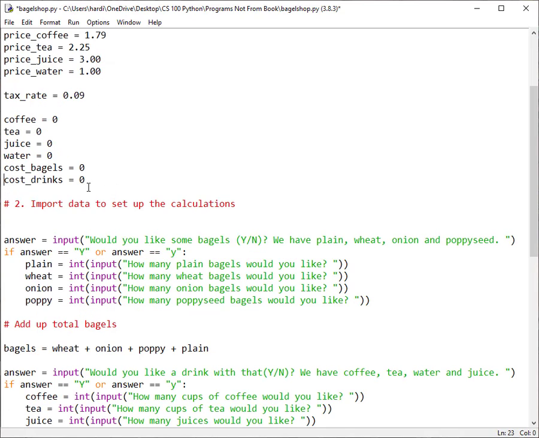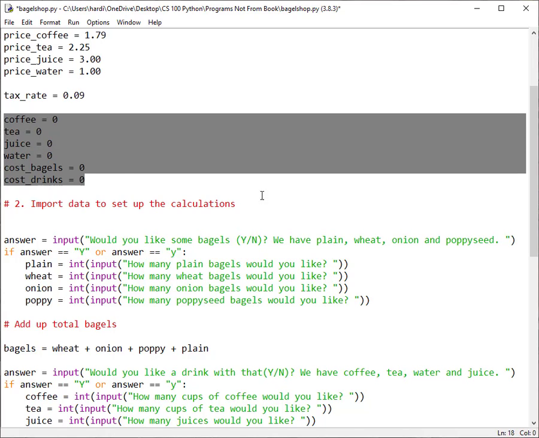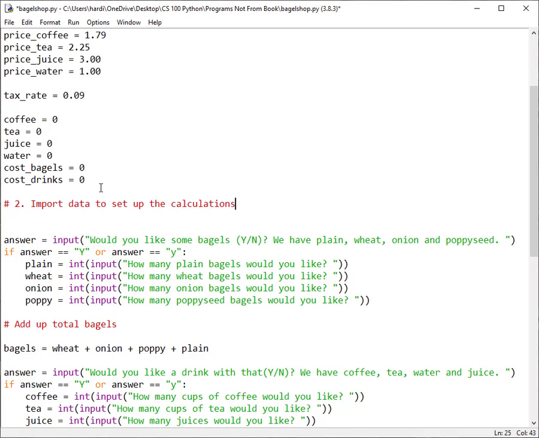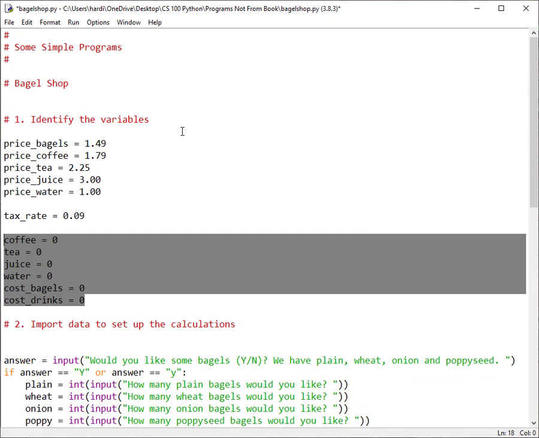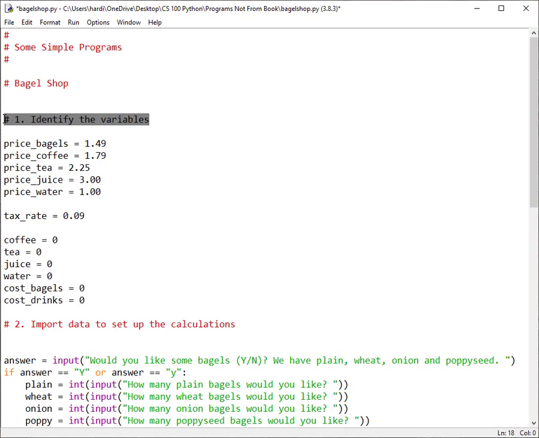So now, perhaps I have made all the variables that I need to. I've put them all up at the top so Python knows what they are. I've given them some value. So I have defined the variables. I've identified them, step number 1, and I have given them some default value, 0, to begin with.